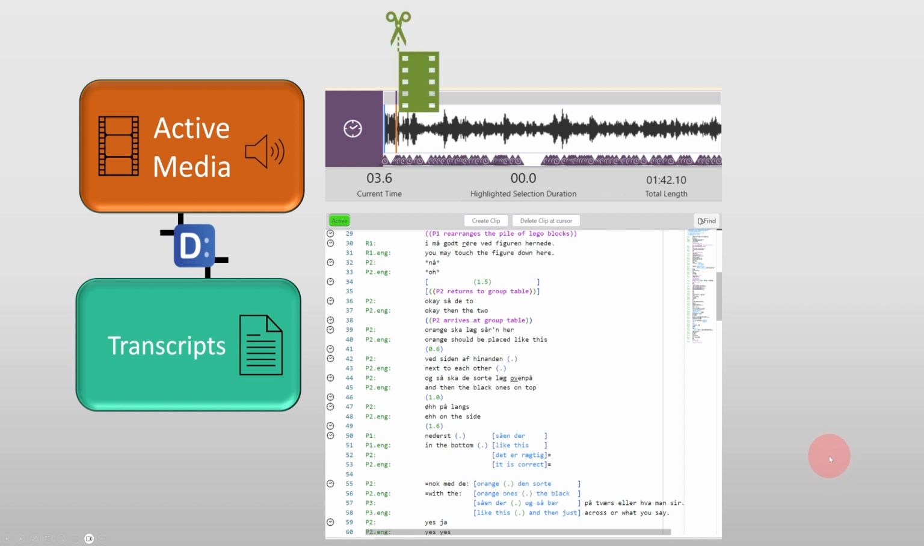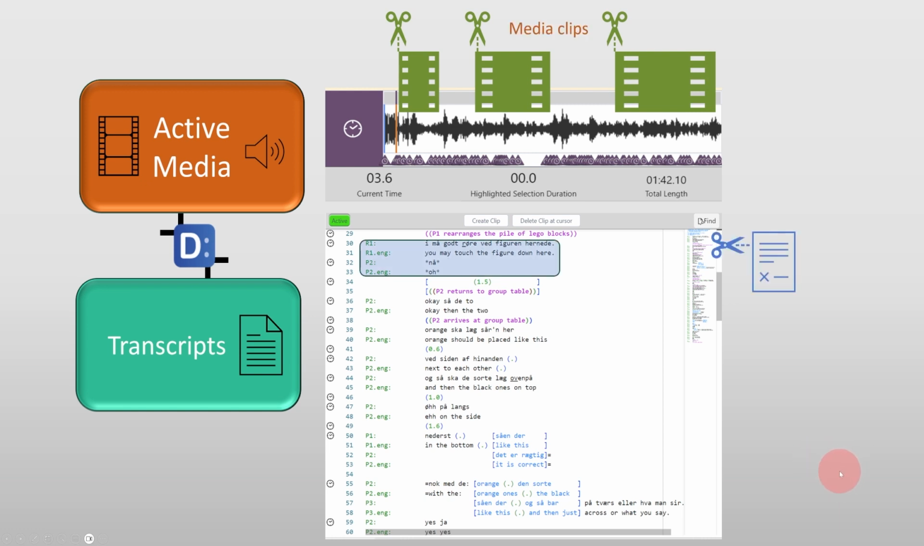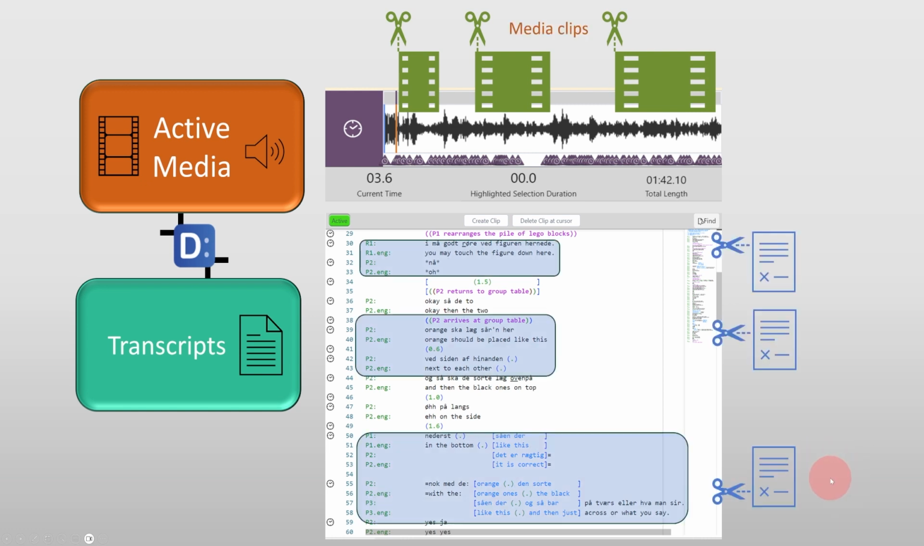You can create clips of your media. So here are 3 clips. These are your media clips, and you can create 3 clips from your transcript, and any number of clips, an infinite number of clips, and those will all go into your DOTE space.